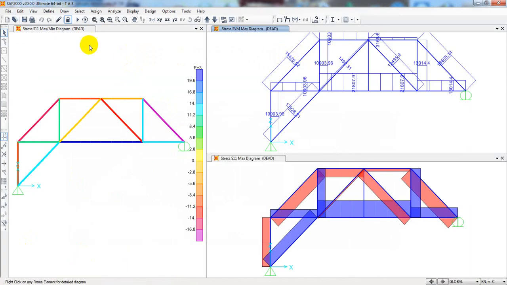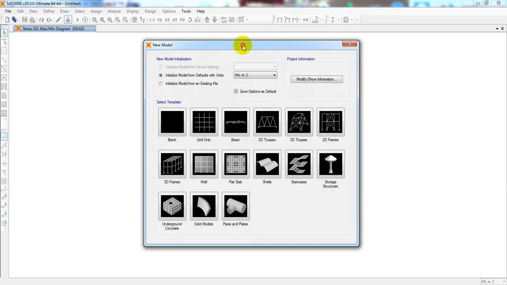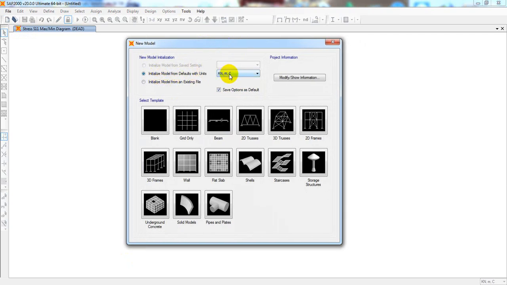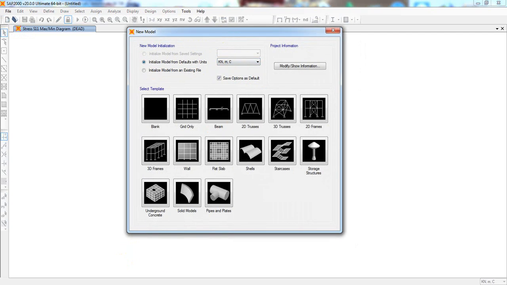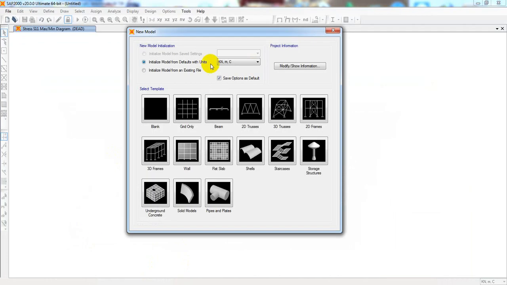Okay, so I'll just go here and I'll click new model. First of all I will open the initial unit: kilonewton meter. I'll consider that our distances are in meter and our loads are in kilonewton. Actually you can change that, it's up to you. By clicking here you can simply change that. I am using kilonewton meter.